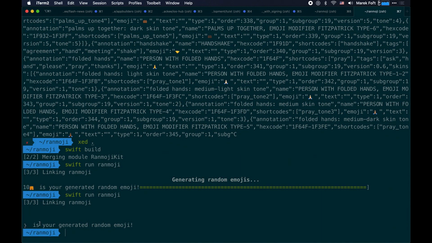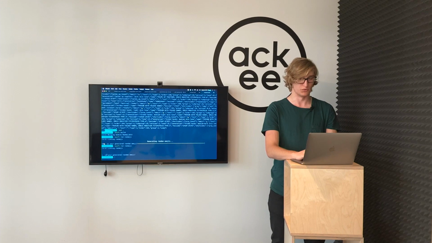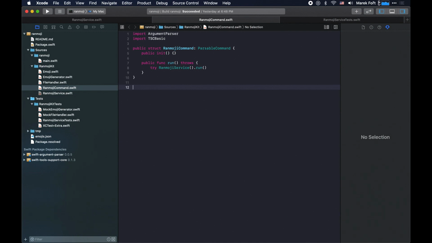But let's say that the user wants only one gender. They want only female emojis or male emojis. So we can add an option for that. Let's head to the random emoji command, and we can add an enum called Gender, with a raw value of String, and there will be an all case if we don't care about the gender, and then a man case and a woman case.